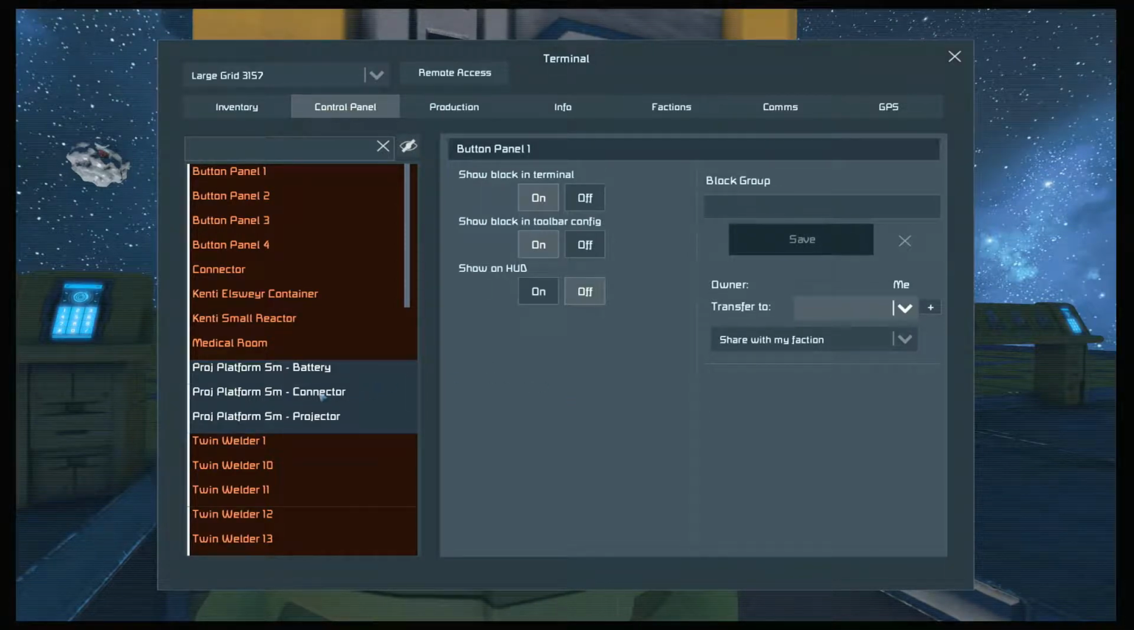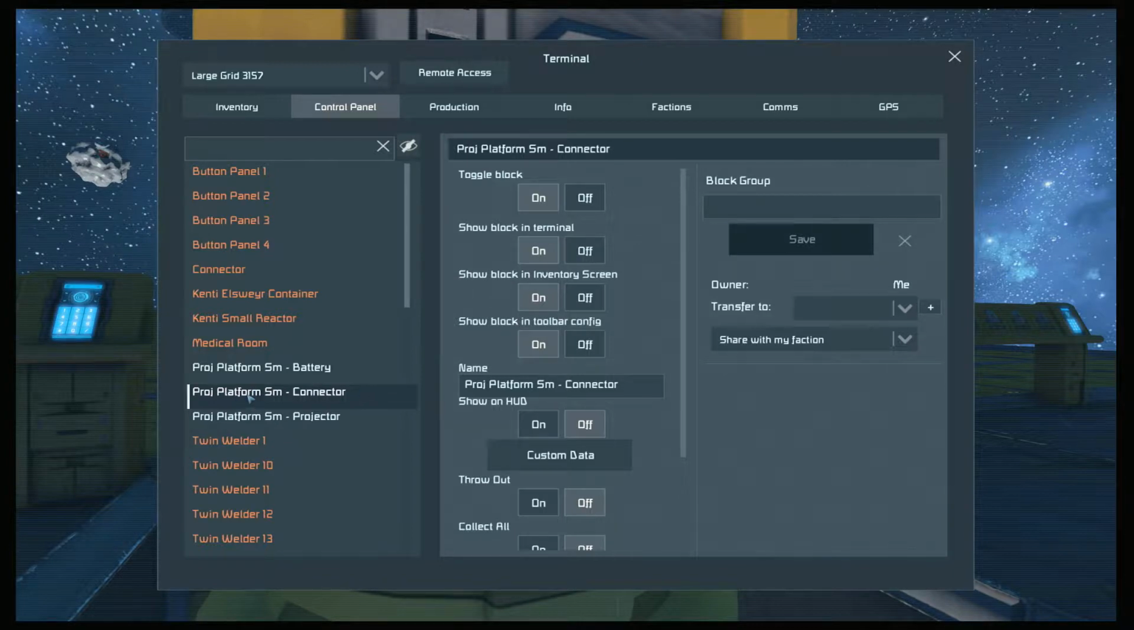Obviously, the connectors will not connect unless the owner is the same, or the share with my faction. So if somebody else owns it but is sharing something with the faction, then they would also connect. So it's not just an ownership thing, but with that share with my faction. So anybody who is part of my faction will be able to couple their ship, even if it's owned by them, onto this particular coupler. So in this case, connector. Sorry, connector, coupler, all the same thing to me.